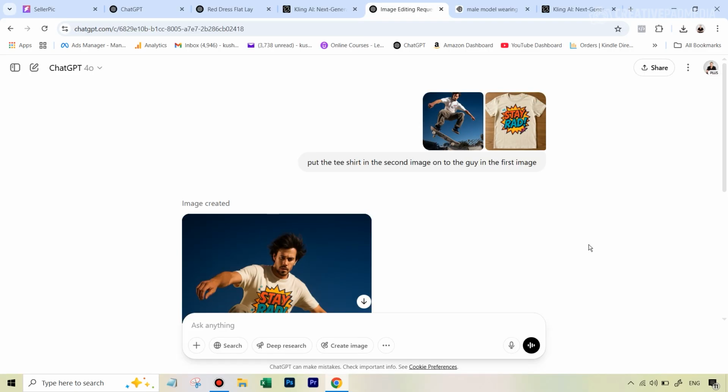All right, so we really don't have to see many detailed results here. I've just done it for the t-shirt because that is enough to understand that these other tools simply cannot handle such a complex task. So you can see here in ChatGPT, I uploaded both these images, put the t-shirt in the second image onto the guy in the first image. We got a pretty decent result.